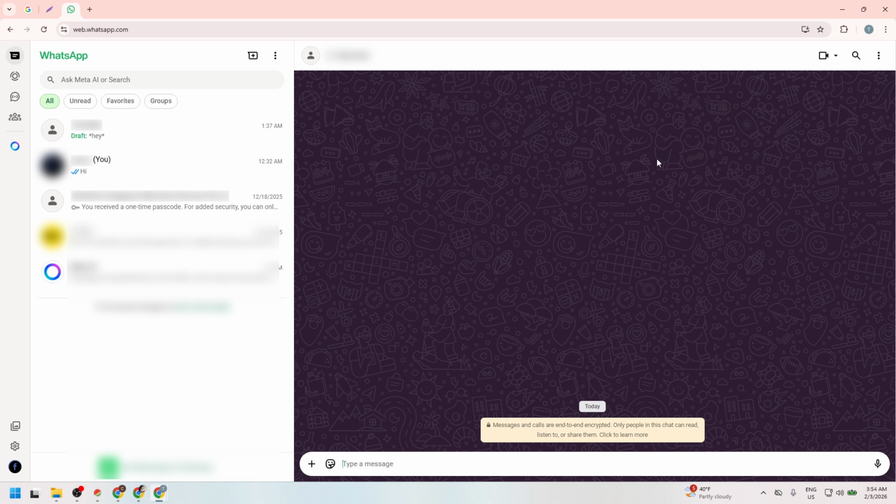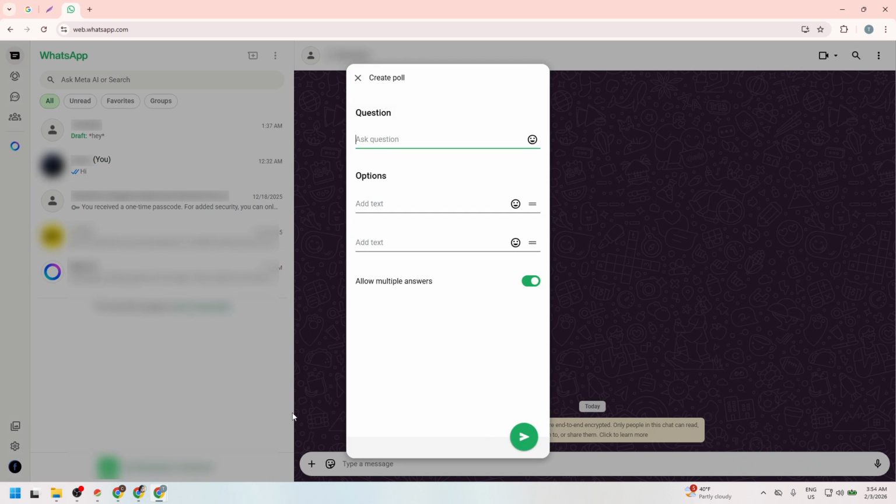Look to the message area at the bottom of the chat. Next to the text box, click the attach icon. Depending on your interface, it may look like a plus symbol or a paperclip. From the attachment options that appear, select Poll. It's usually represented by a small bar chart icon.